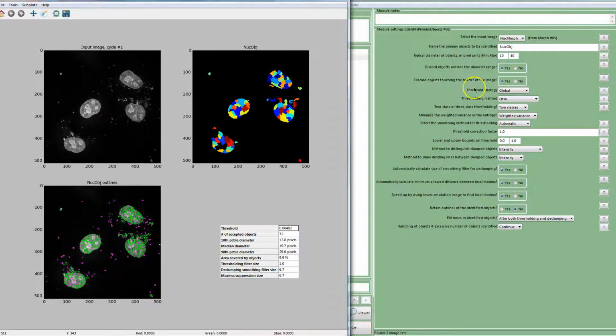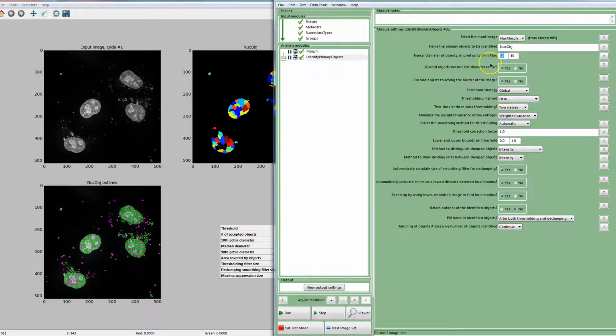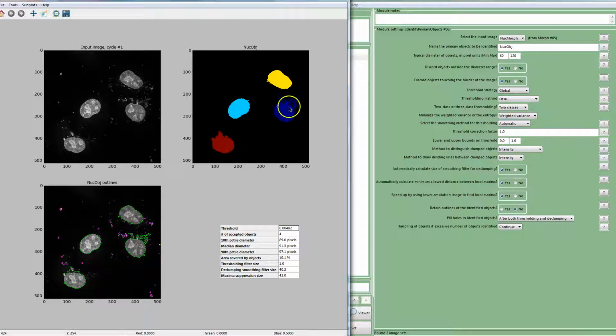So we're dealing with objects, the typical diameter of objects. I think we're going to say somewhere between, let's say, I don't know, maybe 60 to 120. And how you set this range depends how well it finds things, whether it breaks it up more in different places. And if we step again, you can see it's done a much better job of finding the objects there. It's brought in this extra staining from the nuclei, or the DAPI staining, around here, which is not so great. So we'll see if we can do something about that with the settings.